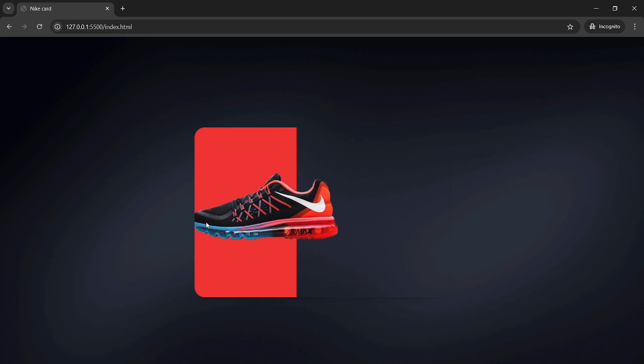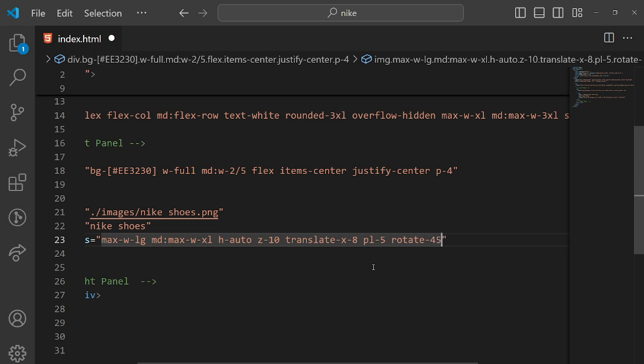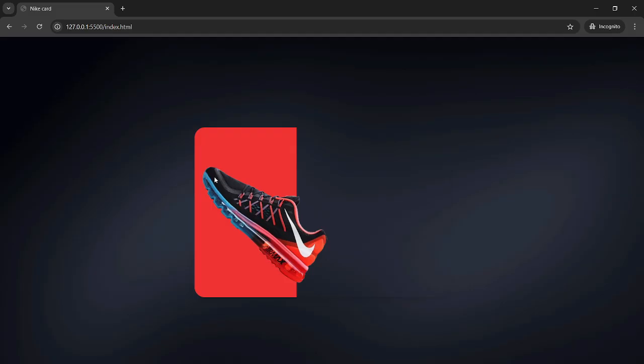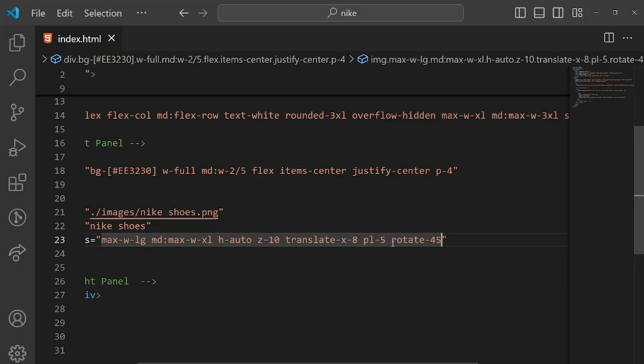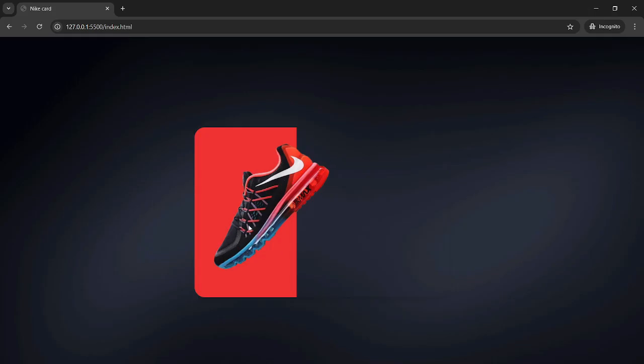So now what I have to do is I need to rotate this image to 45 degree. Okay, so for that need to write rotate 45 degree. Okay, this image is coming from top to bottom just because it is 45 degree. So instead of this 45 degree, I need to put minus 45 degree, so that the image is coming from bottom to top. Okay, so for that need to write minus 45 degree. Save it and check it. So you can see this looks fine.